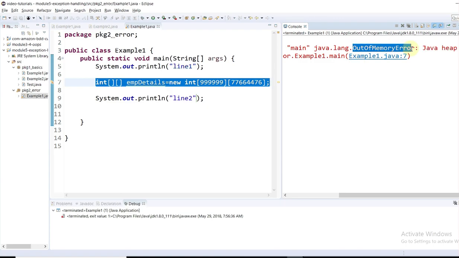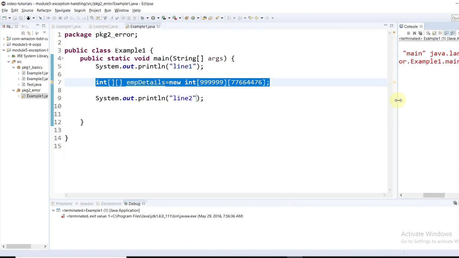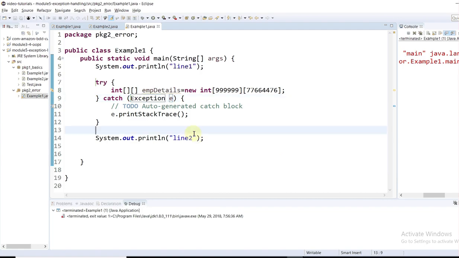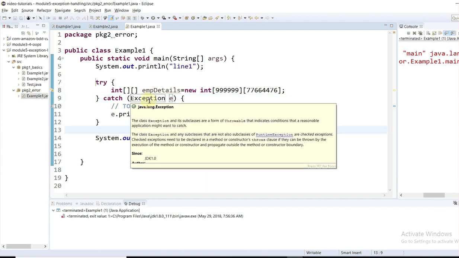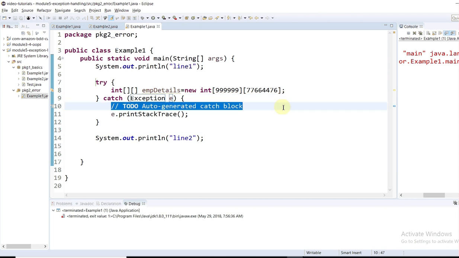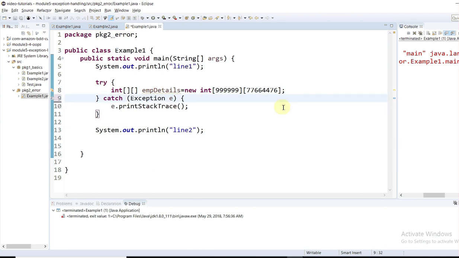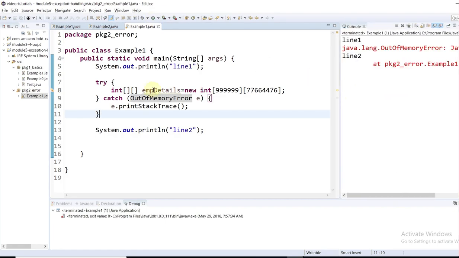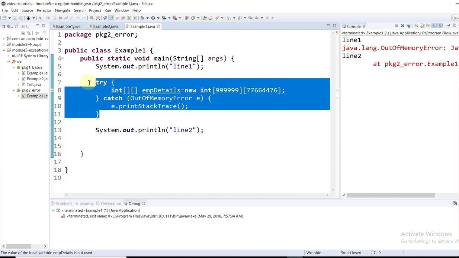Now how can I handle it then? So just copy this particular error, and you can simply select this line which you feel is error prone, right click, just say surround with, and just say try catch. Now you know that this is an error, so if you have an exception block it will not be handled because this is not an exception, so you need to put something called out of memory error, correct? And now if you execute, guys, see, it's printing line 2 as well, right? So this block is able to handle your error.